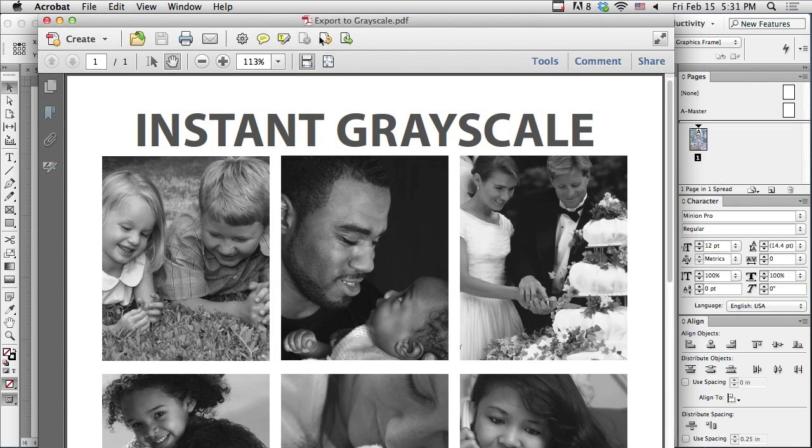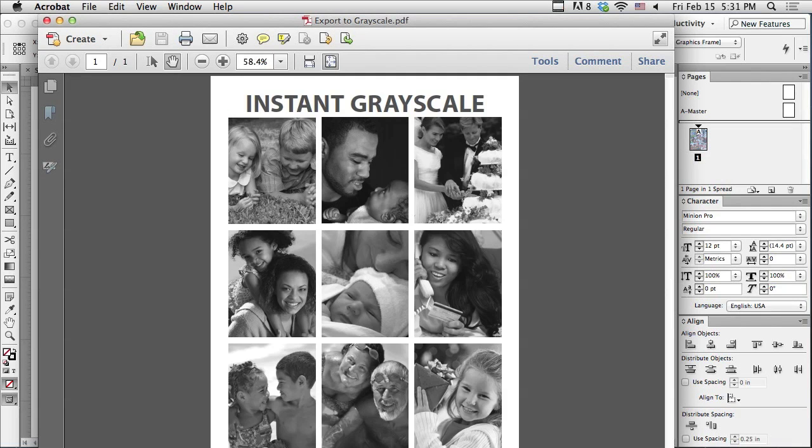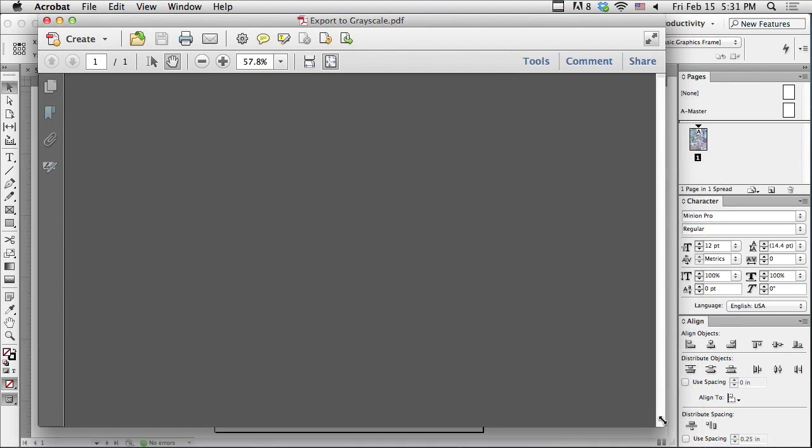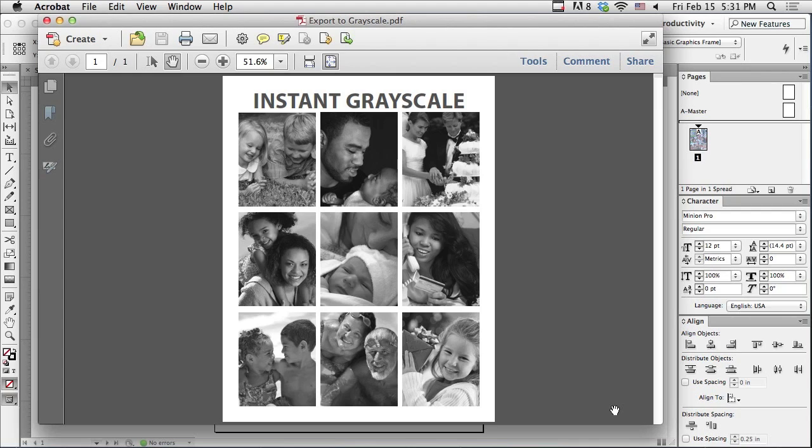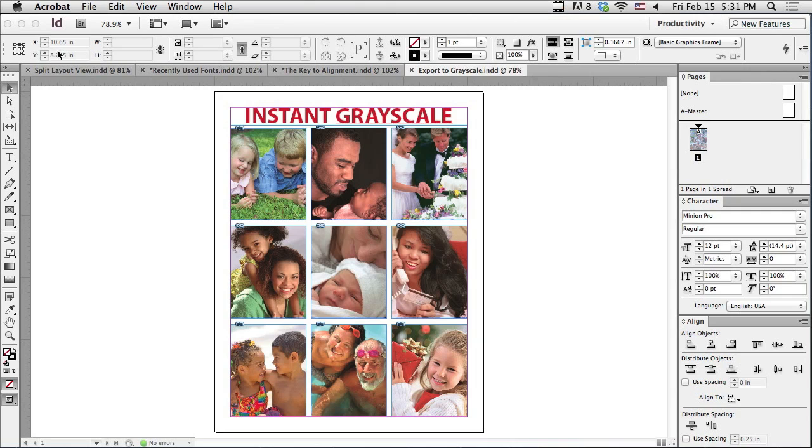Let me just fit my window here. And that is really cool. It saves a whole bunch of time because I don't have to create another layout that is in grayscale. Very cool. Let me get my Acrobat out of the way.